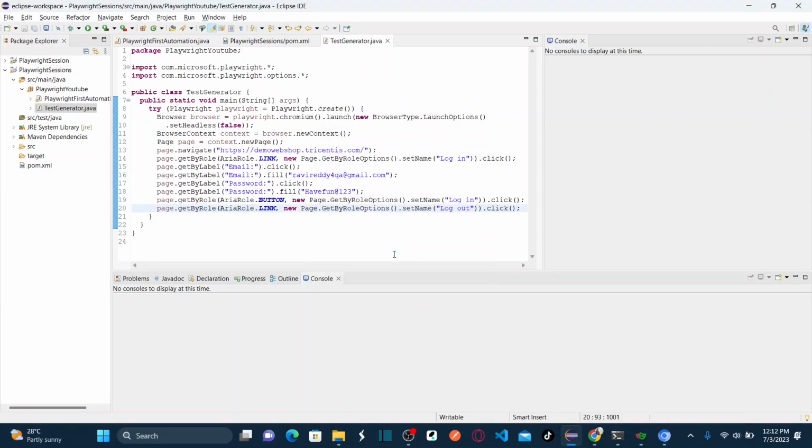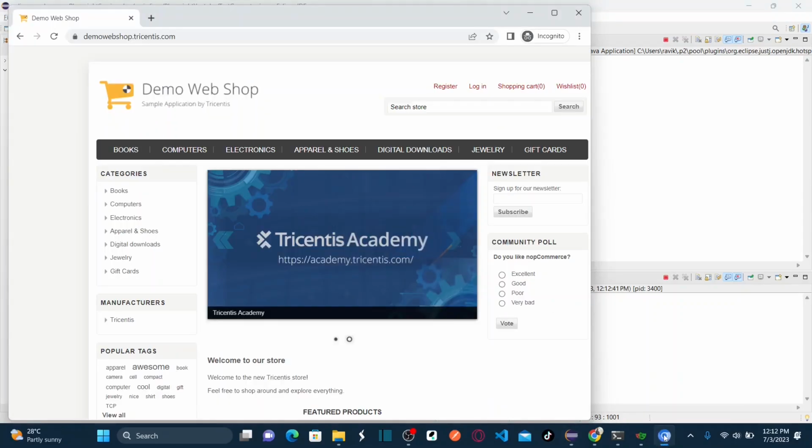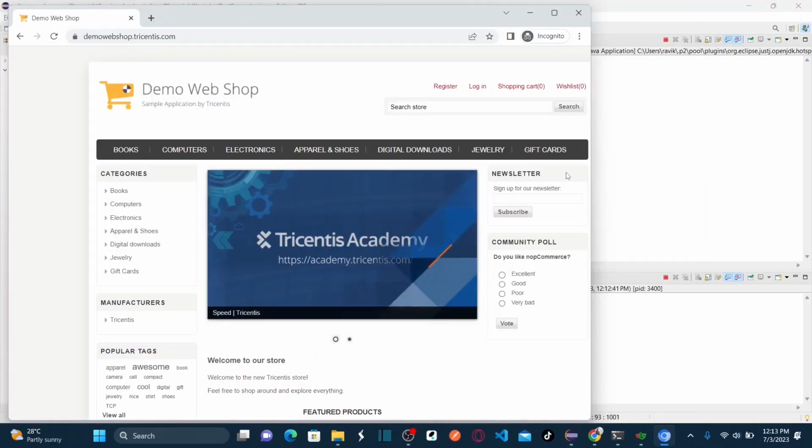Okay, click OK. So it should open your Chrome browser. Chromium, sorry, it should open Chromium. See, it opened your Chromium. Okay, it opened Chromium. It's going to hit login, logout, done.